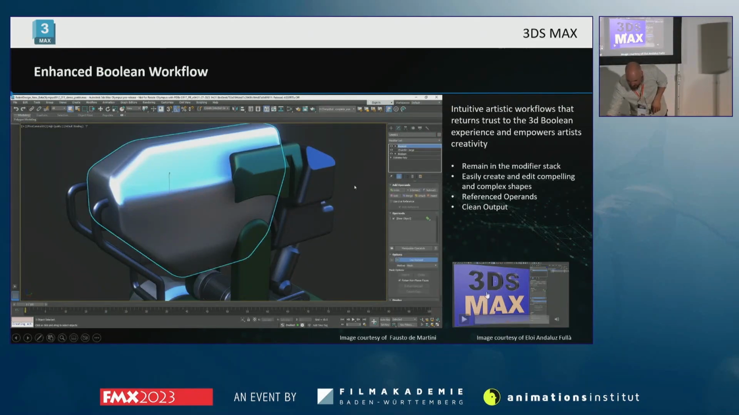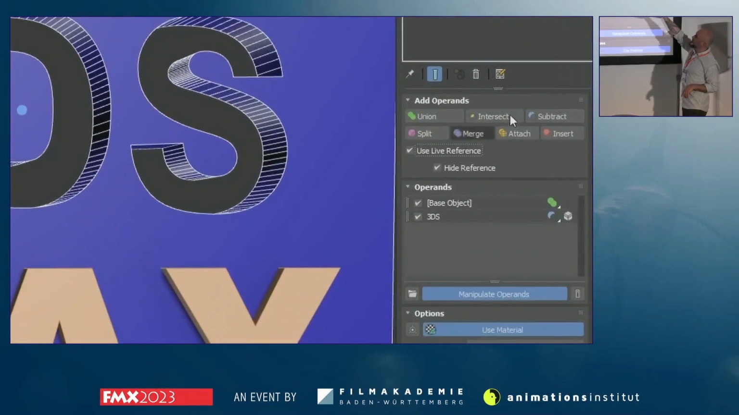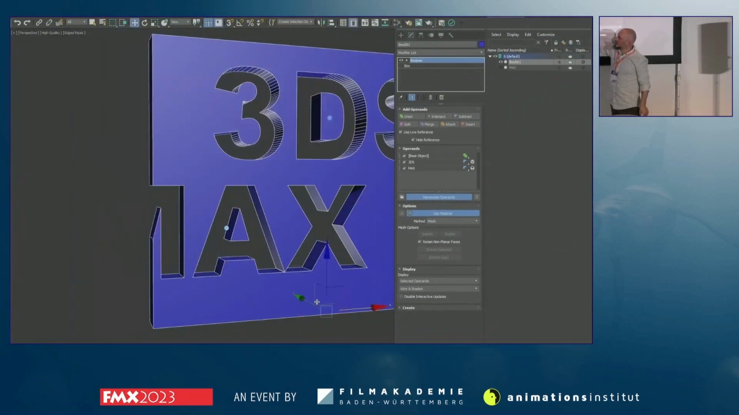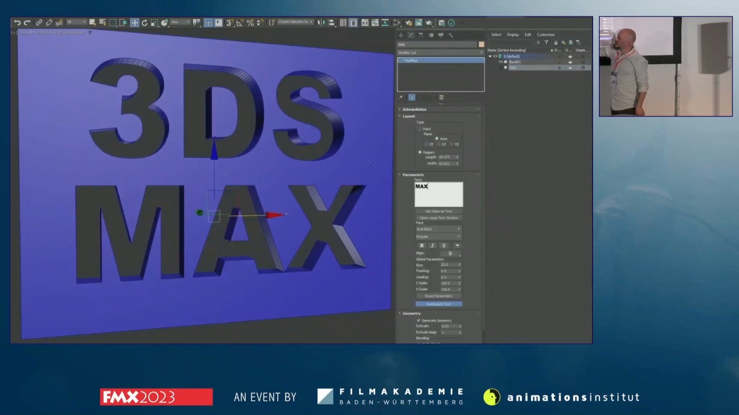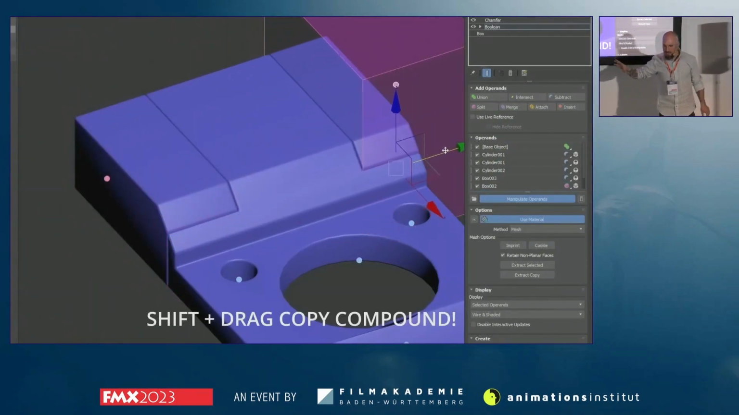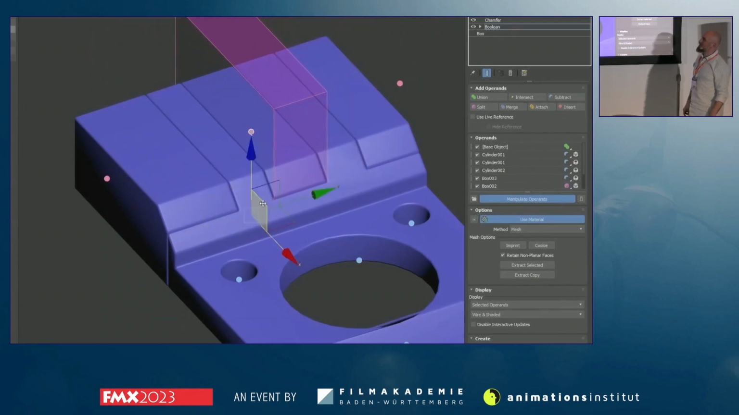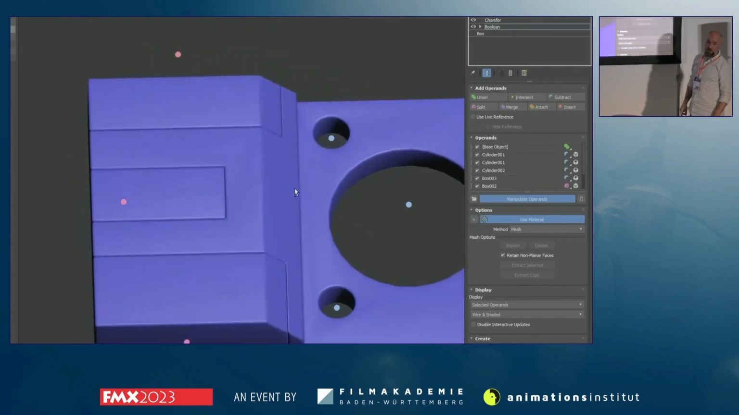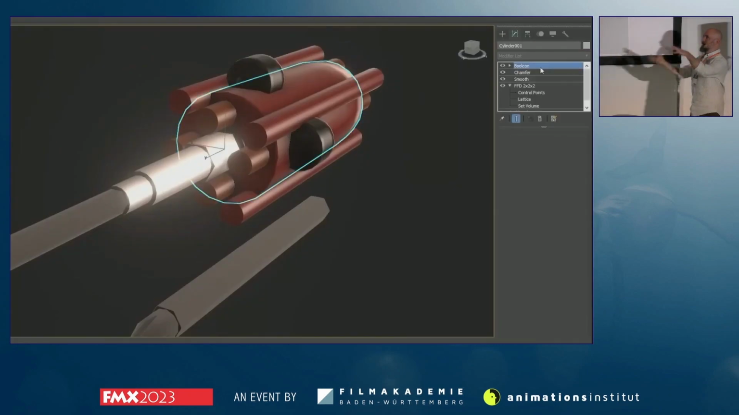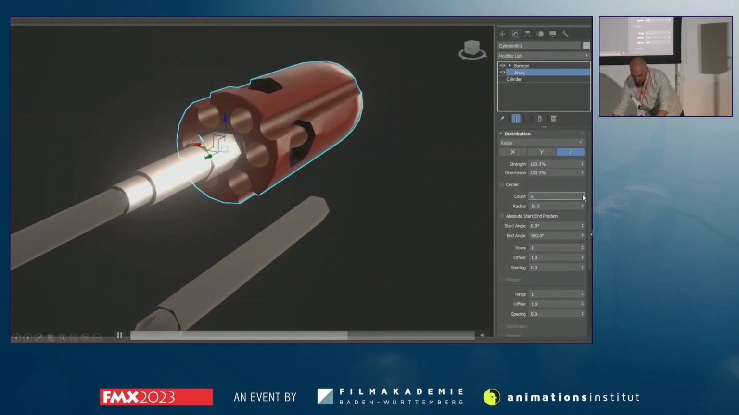Here's another small video provided by Eloy. This is showing a new use live reference method. So instead of merging your operands into that modifier, you keep the original geometry intact, which is great. This is a nifty shortcut here. You can quickly clone your operands by holding down the Shift key. Instead of doing that outside of the modifier, you can do it right in there.